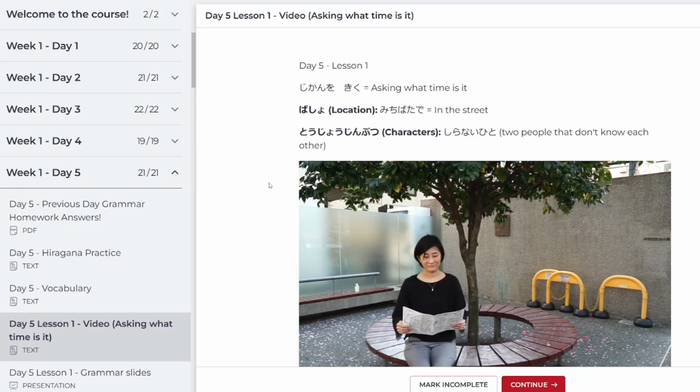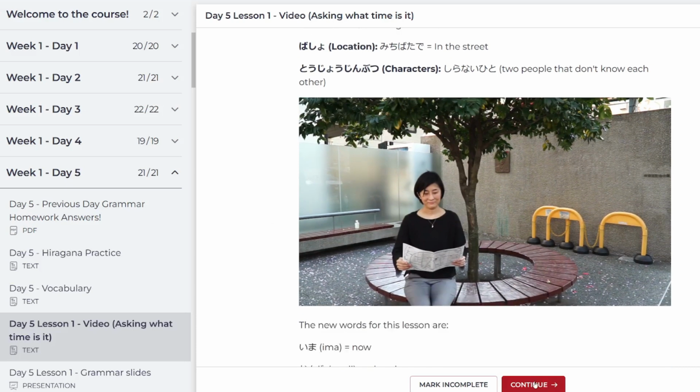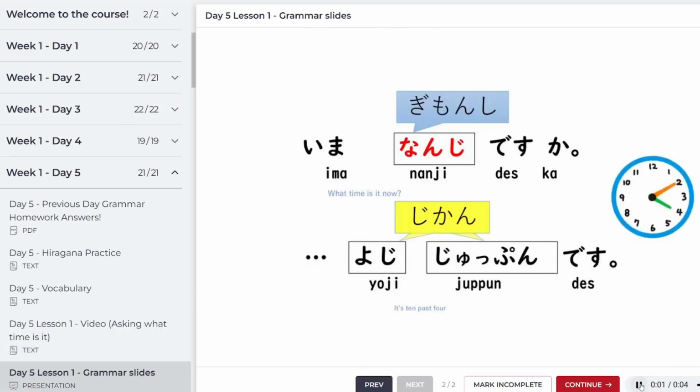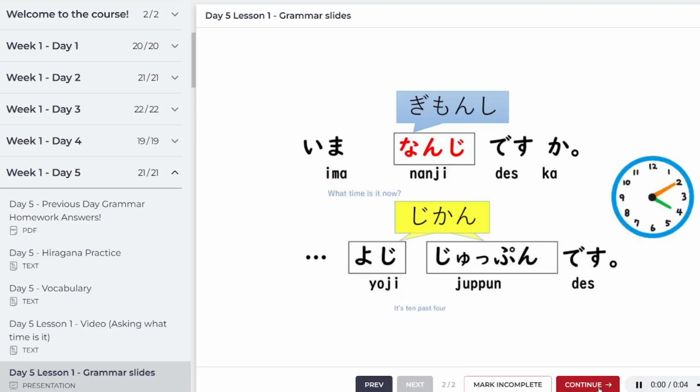Not too much going on there, I feel. 今何時ですか? We're already at slide 2. We were previewing 今何時 yesterday. 今何時ですか? 4時10分です。 What time is it now? Ima is the now part, nanji is what time. We've seen nan by itself for just what, so literally what time. Yoji jupun desu. It's 10 past 4.